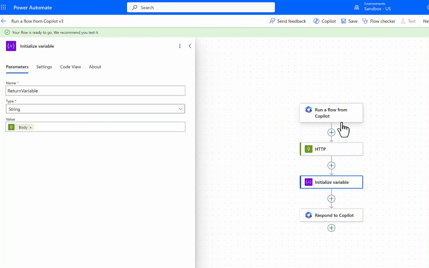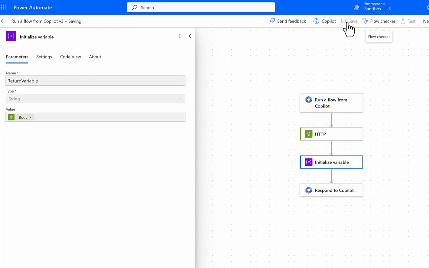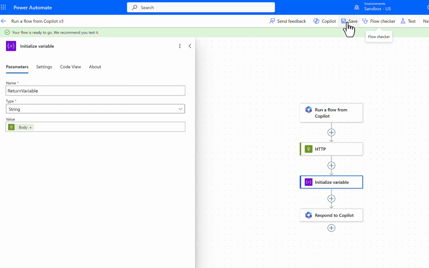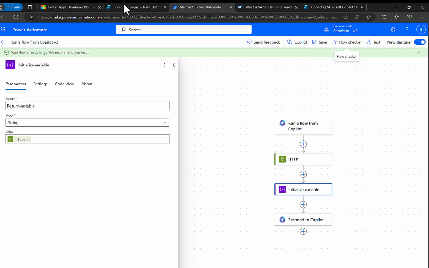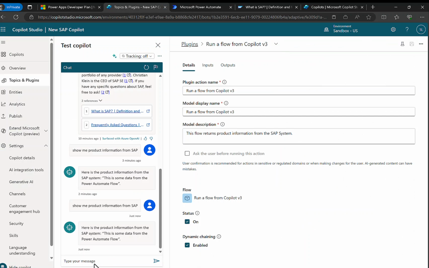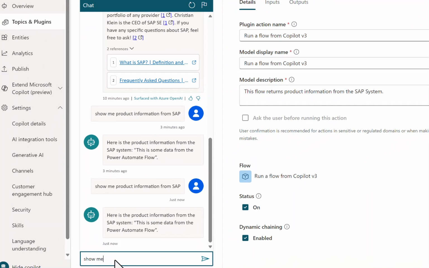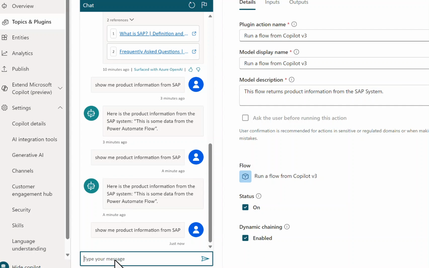And instead of this hard-coded value, we'll use the return information from our HTTP request. So now we are returning the body, which is basically a JSON field or a JSON structure that we are getting back from the SAP system. But that's actually all that we need. So if we save again our Power Automate flow, if we switch then back to Copilot Studio, and if we just ask the very same question again, show me product information from SAP, then our action is triggered.